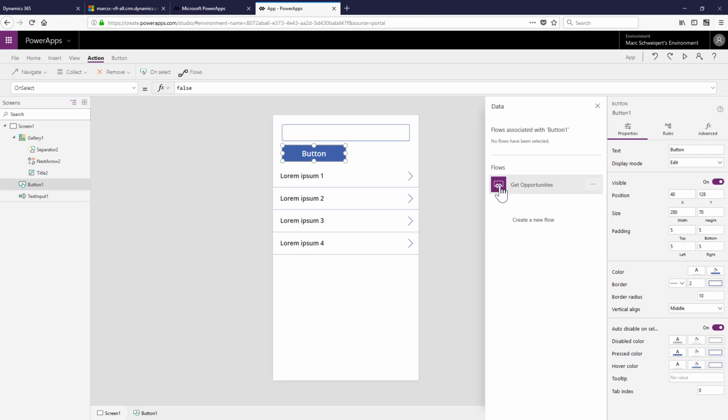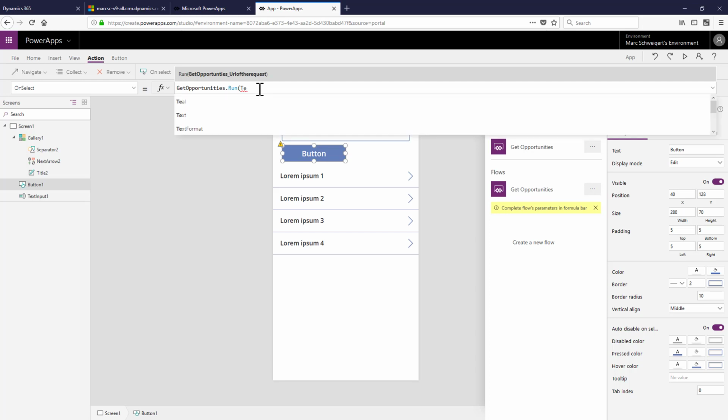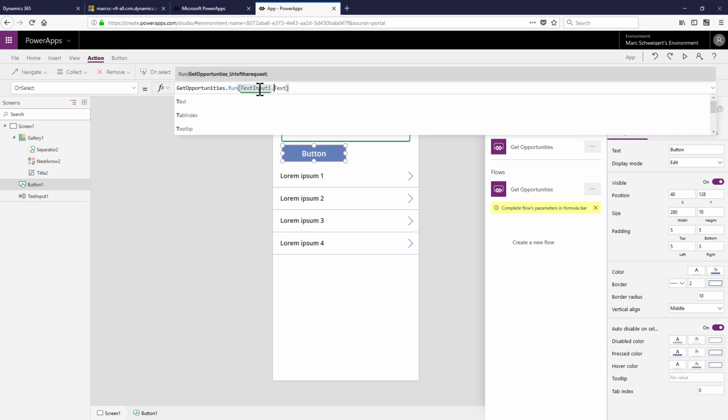And click Get Opportunities here. So on select of this button, we're calling Get Opportunities, and we want to pass it the text box, text input 1 dot text. All right, and then we need to set this variable. So set this to a variable.